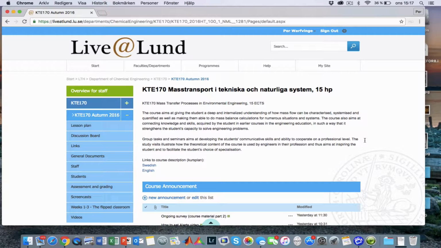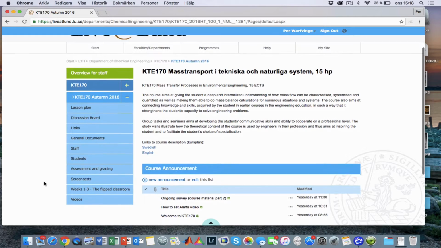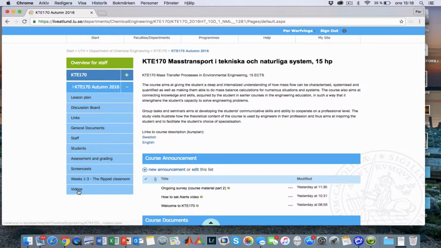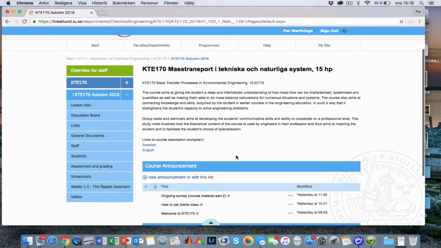Okay, here's the course instance, and the course hasn't started yet, but there's some stuff to the left here. So this is, by the way, a course and this is a course instance, Kursomgång in Swedish. Here are the standard ones, lesson plan, discussion board links, and so on. But I've also added some pages at the very end here that I've created myself. And when we're done, we're going to have 2 more pages somewhere here in the left menu.